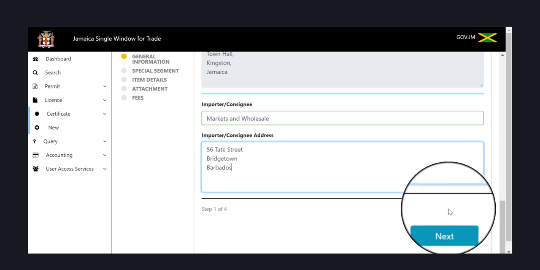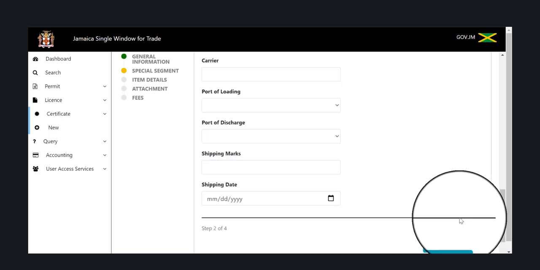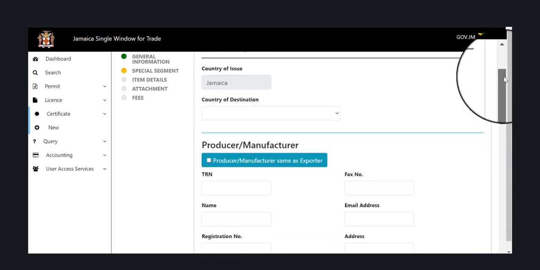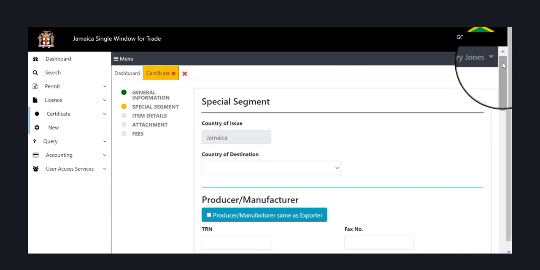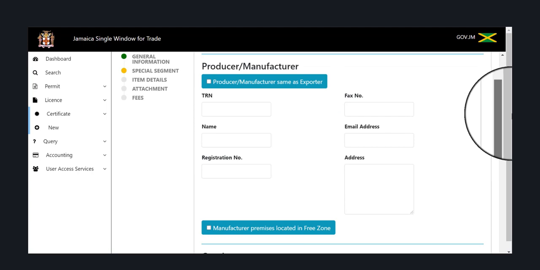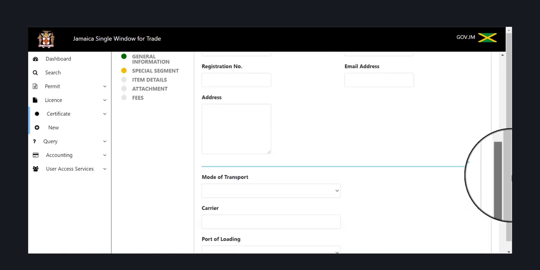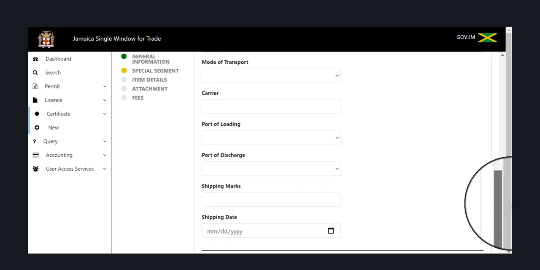Now to move to the next page, you scroll to the bottom of the page and select the option Next. Our next page is our special segment. Now the special segment will look at the country of destination, the manufacturer of the product, the consignee, and also it will capture the transport information. Let's go.